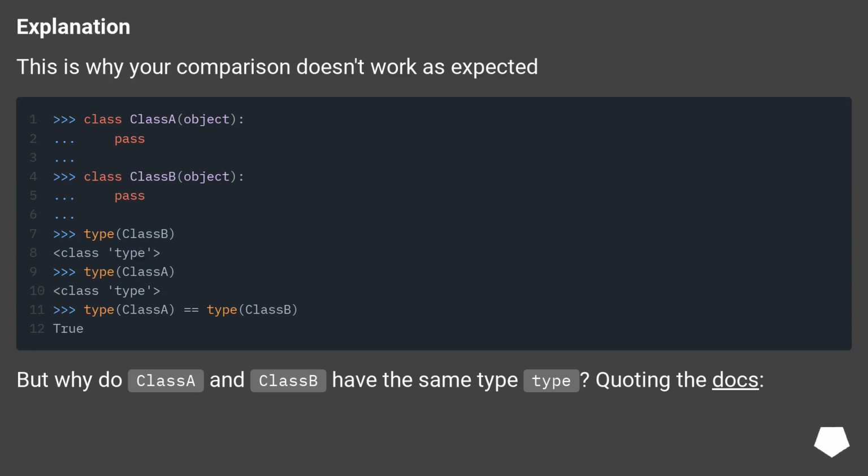Explanation. This is why your comparison doesn't work as expected. But why do class A and class B have the same type? Quoting the docs.